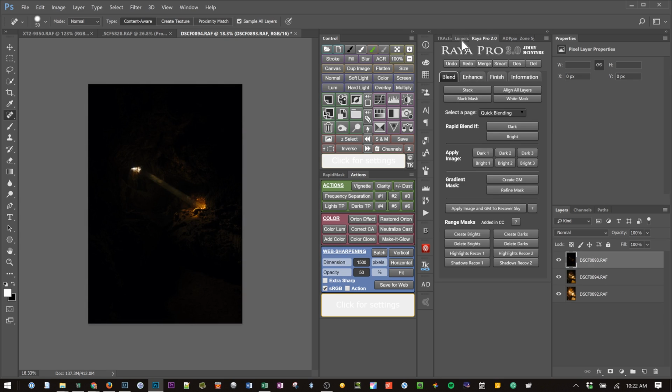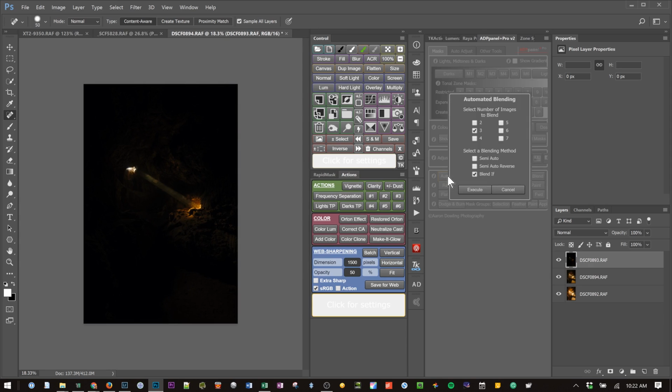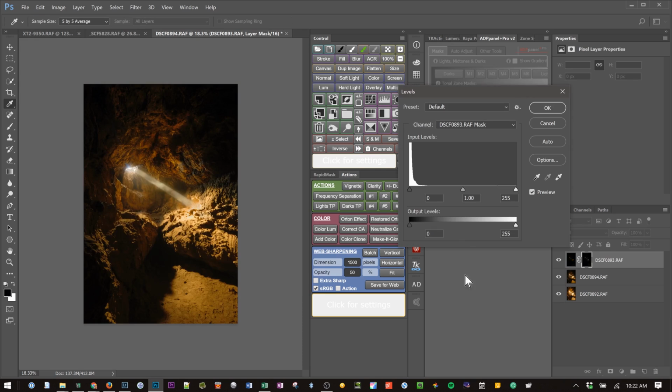So in the ADP panel, come to auto blend. It's going to allow you to select how many images you have. So I've got 3, and then you have different options. So if I select semi-auto, this is going to use luminosity masks, and then this levels dialog will come up, allowing you to select how much of that particular image you want pulled through. So you can adjust your levels to dial that in to something that looks natural.